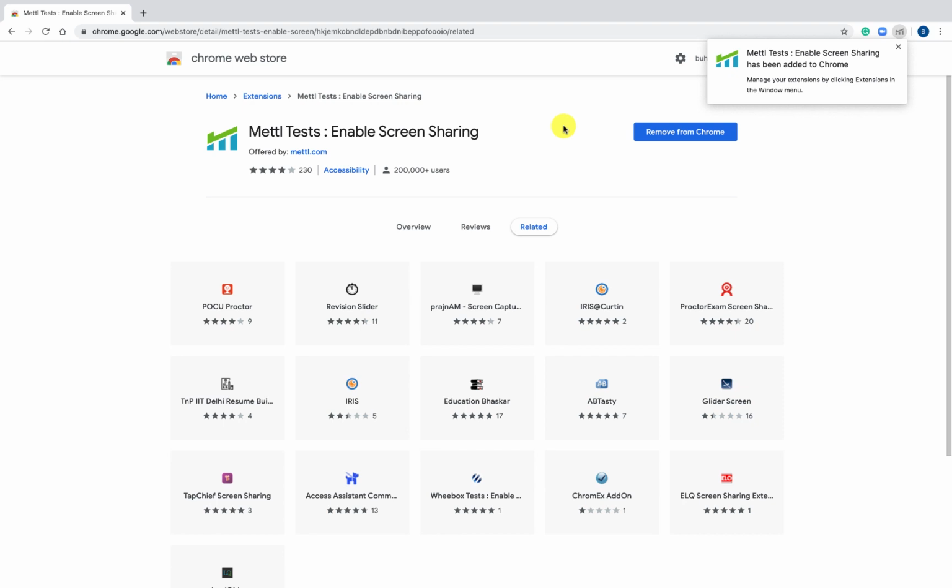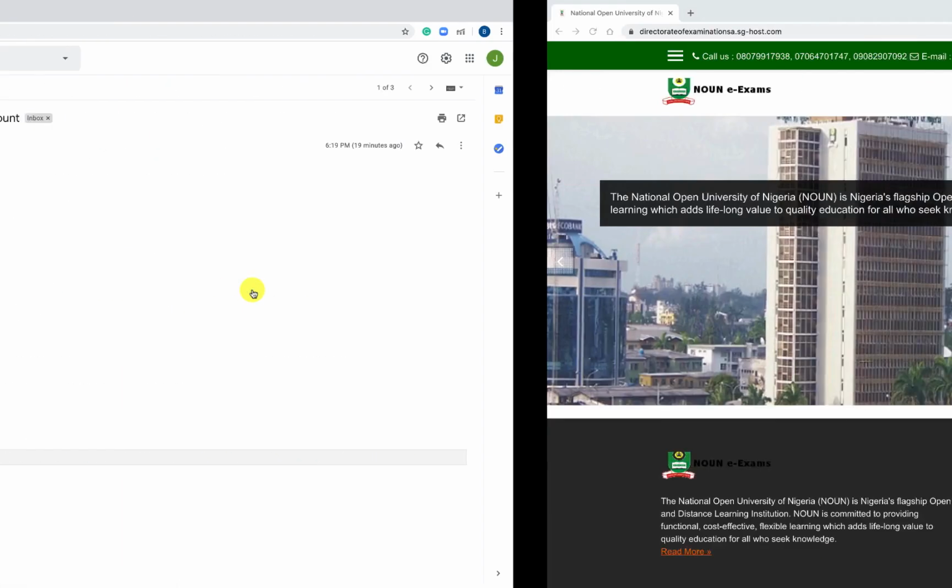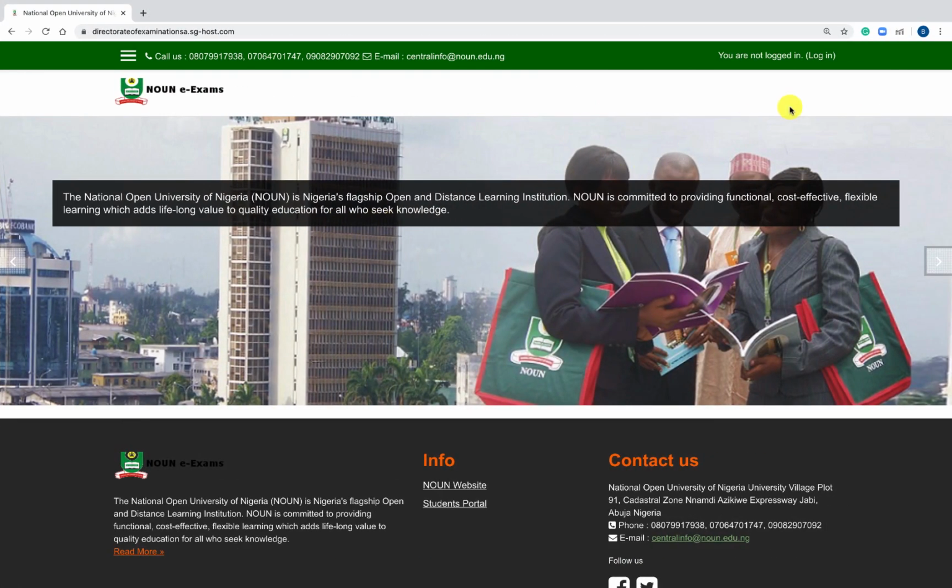If you registered with a valid email address during your online virtual exam application, proceed to your email address. You should receive an automated email from the Directorate of Examination and Assessment that contains your username and password. For example, you can see there is the login information sent to you from the directorate. Get the password. Once you get the password, proceed to the URL that was sent to you. Once you launch the URL, the following screen is going to be presented to you. Click on Login.